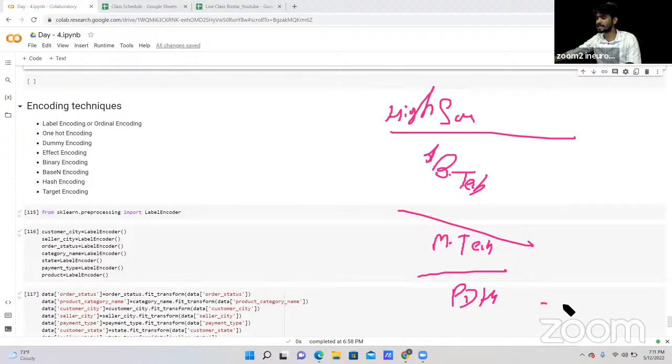So under label encoding and ordinal encoding, we can convert all those values. This is the highest degree that we have, so here we can assign the highest value: 4. After that, MTech 3, then here we can assign 2, 1. In this form, we can assign an integer value if we have these types of education columns in our data.